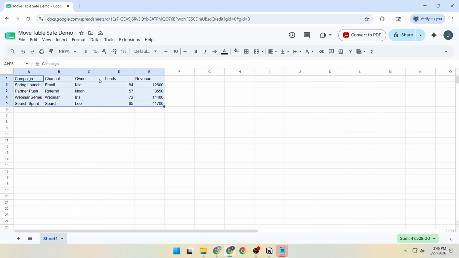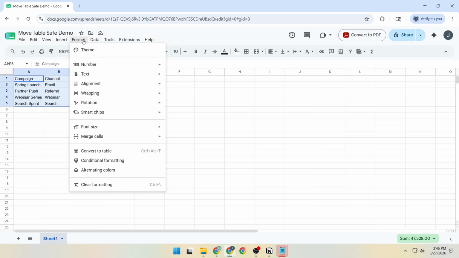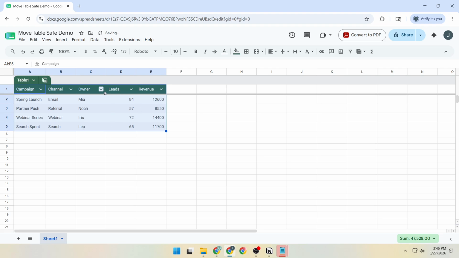With the range selected, move up to the top menu bar and click Format. Inside that menu, click Convert to Table. After a moment, the range will pick up table styling. Filter arrows will appear in the header row, and a small table name label will show above the left side of the table. Next, let's give the table a stable name so we can reference it easily.